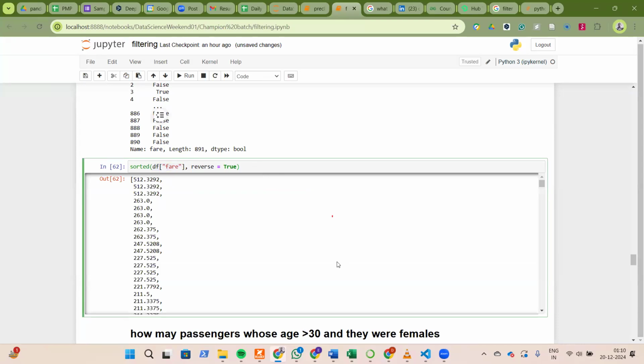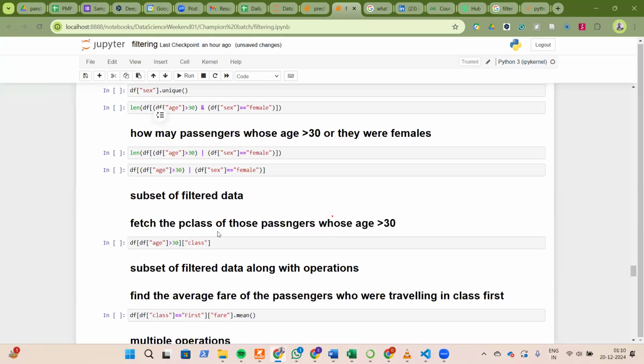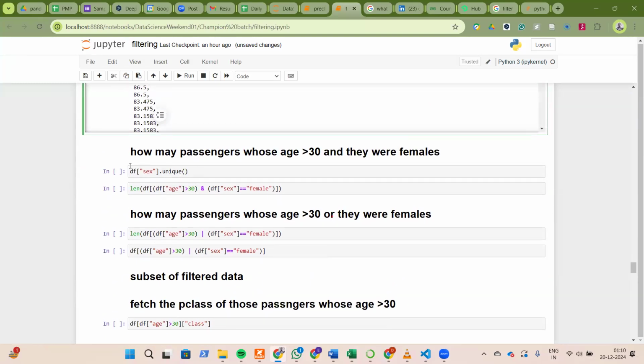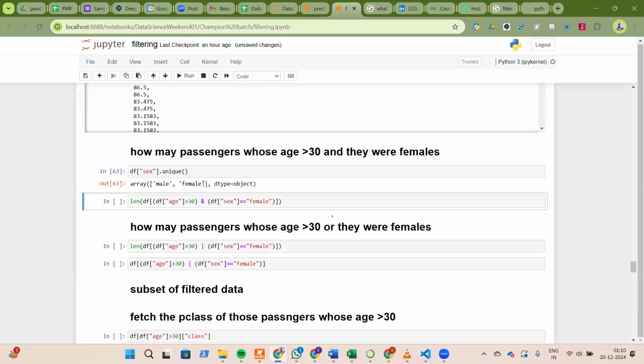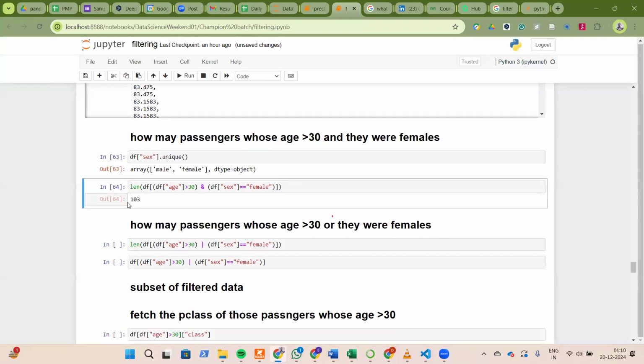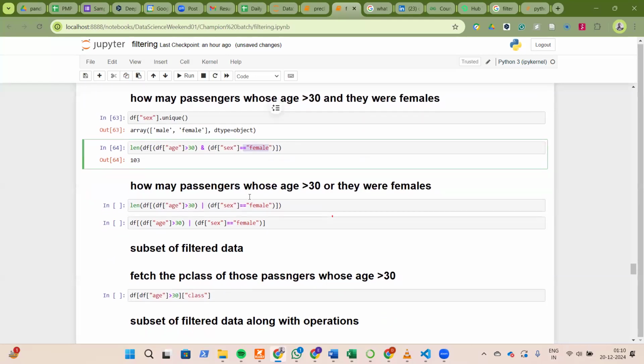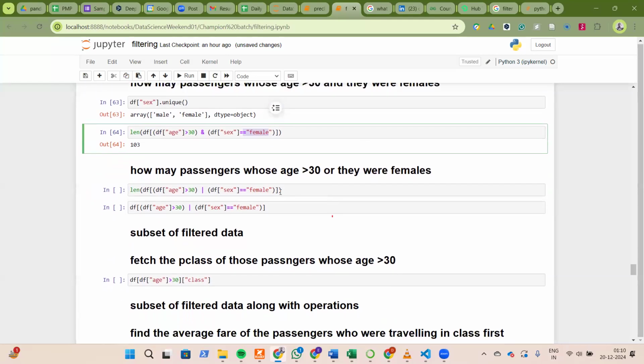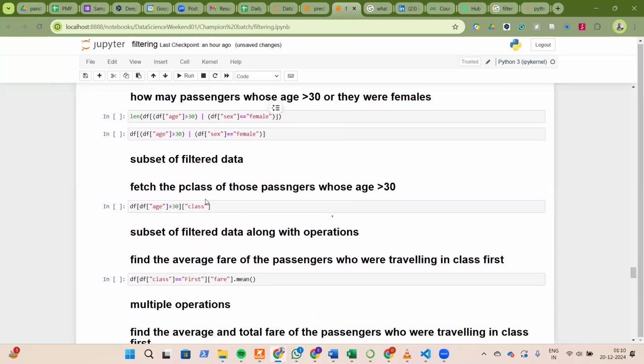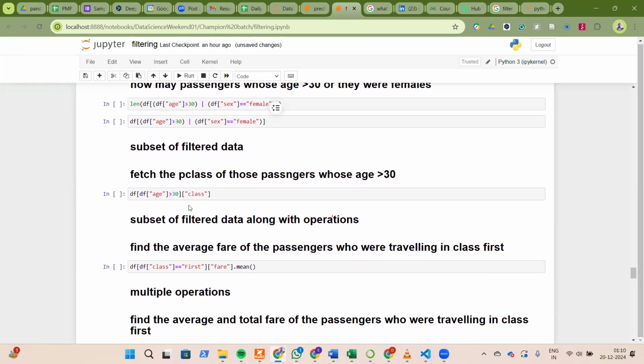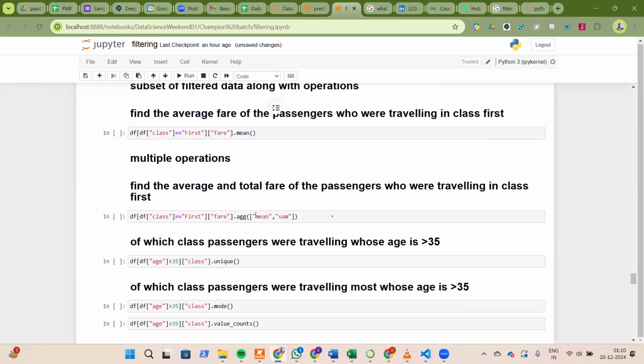Okay, great. There are some more things that I want to show you before the time goes off again. I know we've not talked about that. So we can do unique. I've shown you unique equals to, for example, females. That's how many passengers whose age is greater than 8 are females. So now you do this, then choose a subset of the filter. These are just easy things.